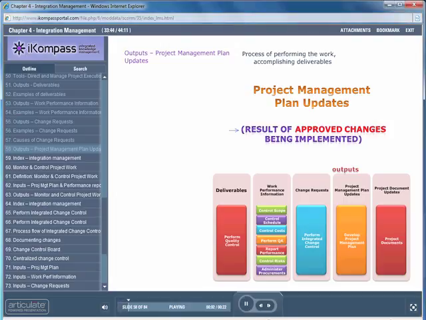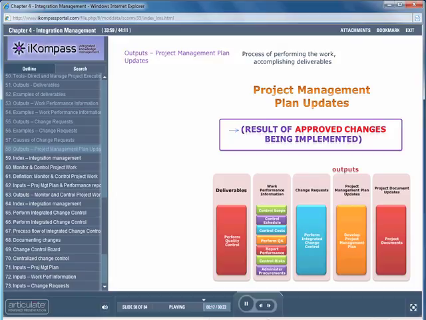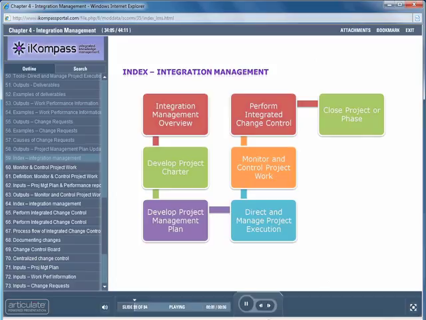The next output of the direct and manage project execution process is project management plan updates. Any approved change request being implemented will require the project management plan to be updated. The updates could be in the subsidiary plans or in the baselines. We will now look at the next process, monitor and control project work.